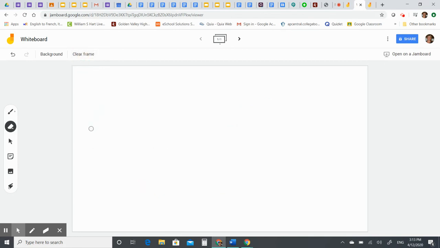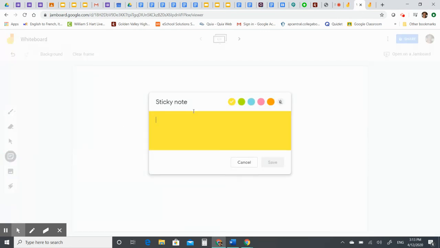Okay. Now, a couple of other options you have. Here's your select tool for just selecting things. You can add sticky notes in. Okay, so I could type this in. I can change the color. Once I do that, I hit save. And if I don't want to add another sticky note, I just hit cancel.